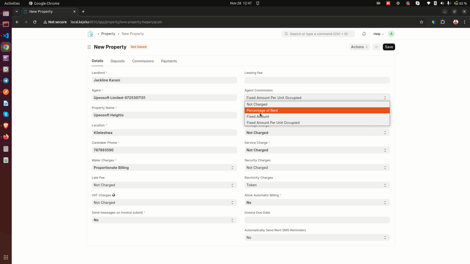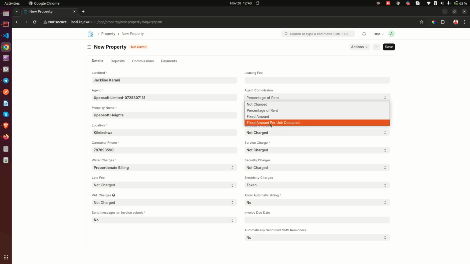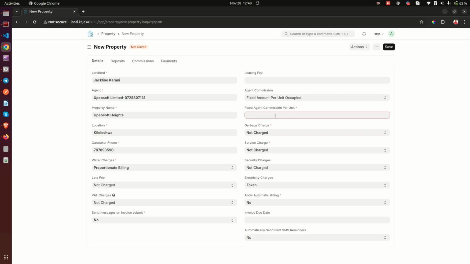Ideally, when we say percentage of rent, it means it is only when rent is paid that this percentage kicks in. So this automatically takes care of those units that are occupied. But for the fixed amount, this one will be payable whether the unit is occupied or not. And then fixed amount per unit occupied is only for those units that are occupied. So you could say it's maybe 50 shillings for every unit, maybe 100 shillings for every unit that is occupied here. All right, that is agent commission.